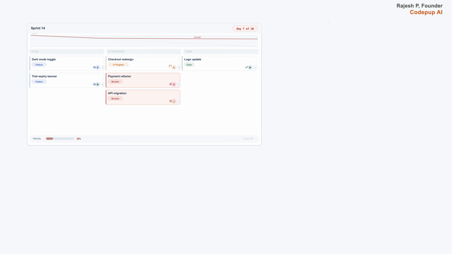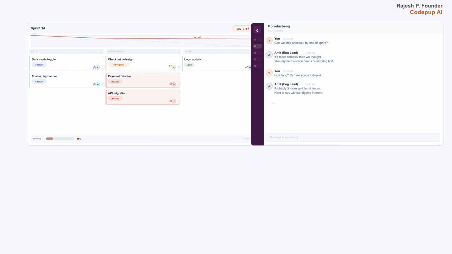Your engineers say the feature will take 3 sprints. You push back. They push back harder. You have no way to verify that estimate. Is it genuinely complex, or is there a simpler path they haven't considered? You're stuck waiting on engineering for answers about your own product.